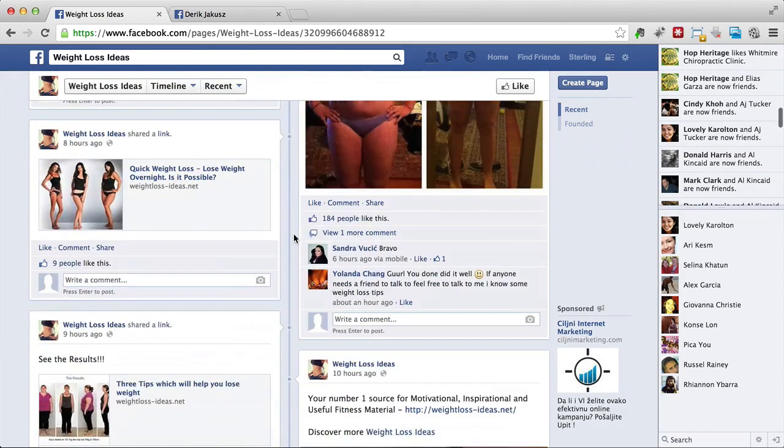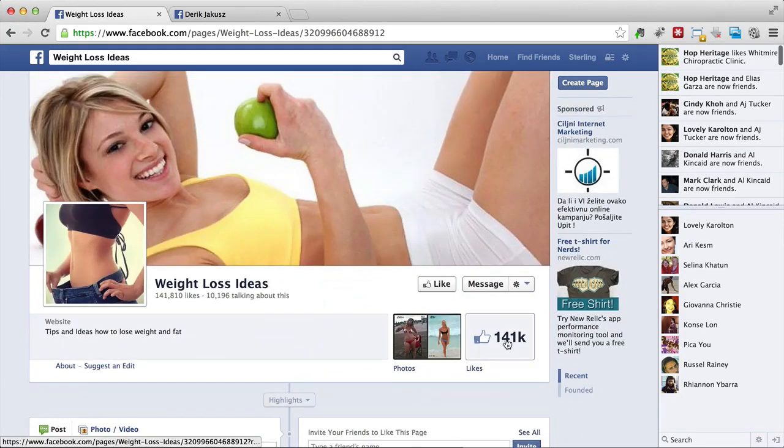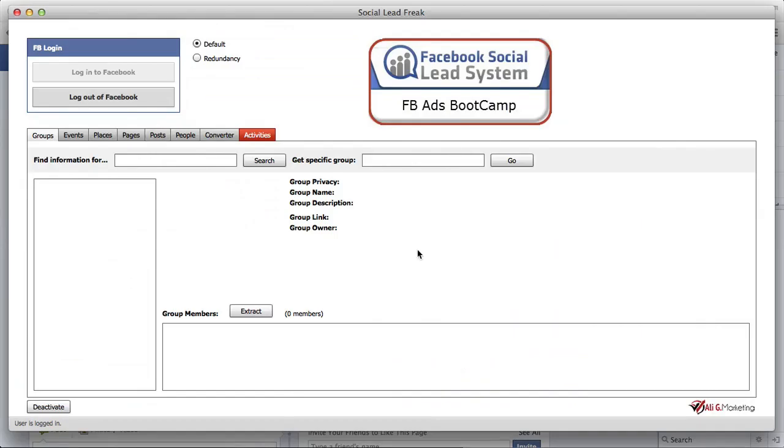Even though that means you're going to get a smaller number of people, you're going to get a number of people that is very highly targeted. That's actually even better than just targeting a bunch of people who might not really like this page. Let's actually jump in. Open Social Lead Freak and get started.